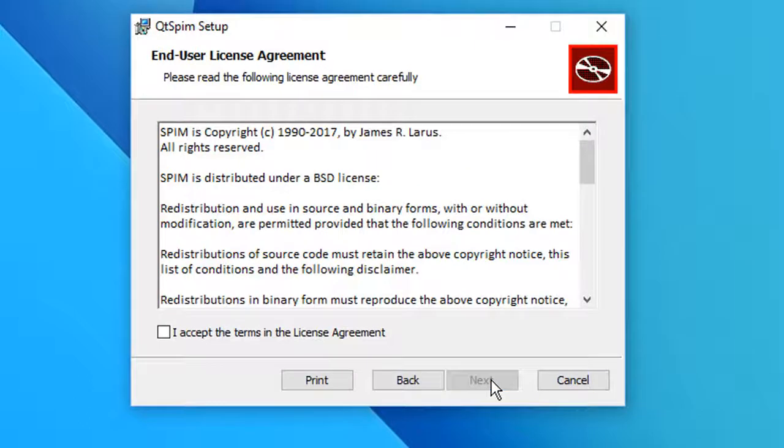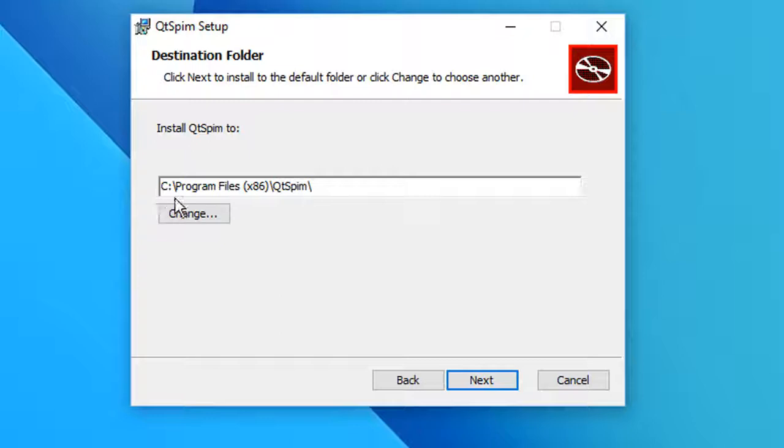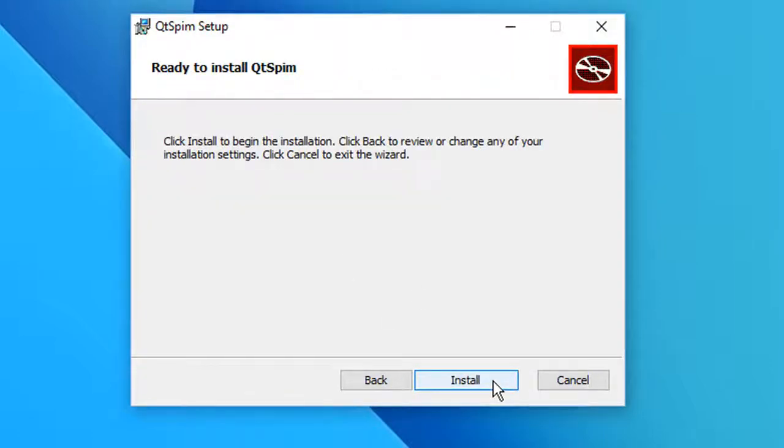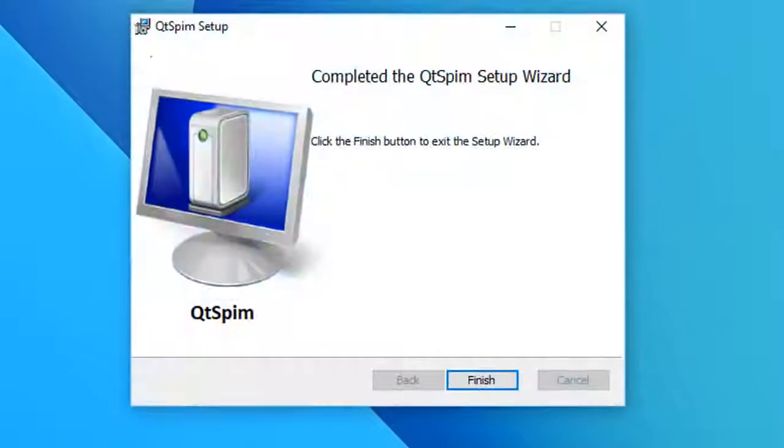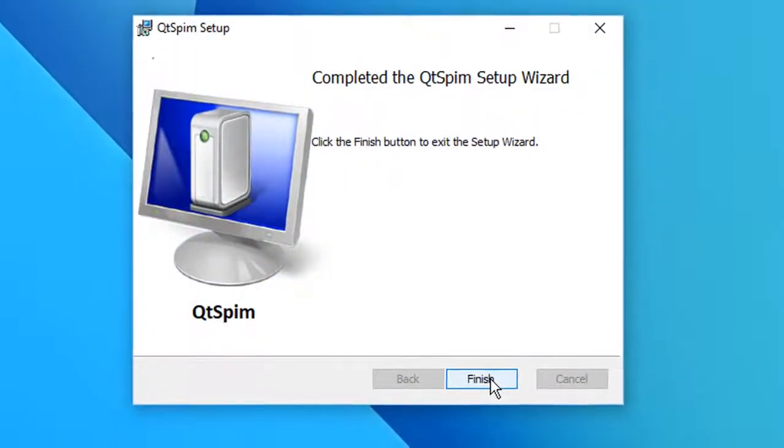Click Next and accept the agreement. And you will install to C:\Program Files (x86)\QtSpim. I will accept that. You may change it if you have the need. And click Install. And the window asks for your permission. Say yes. And click Finish.